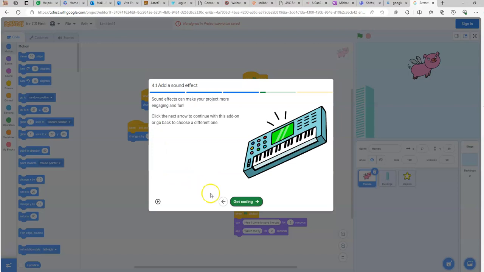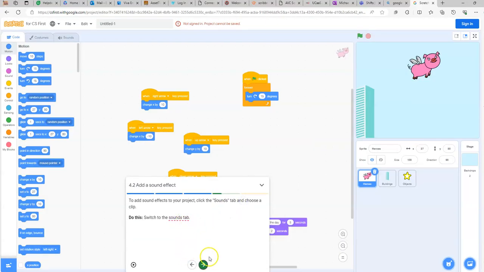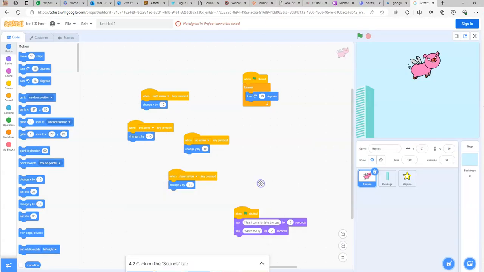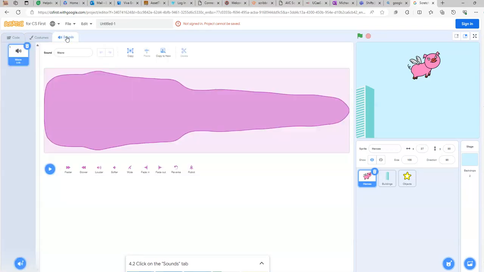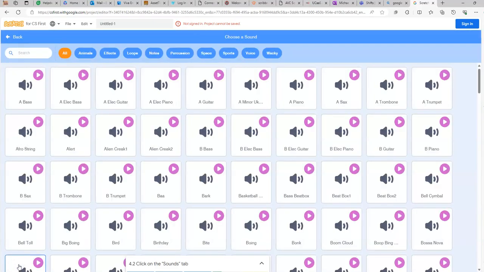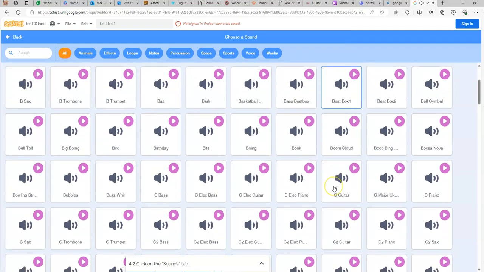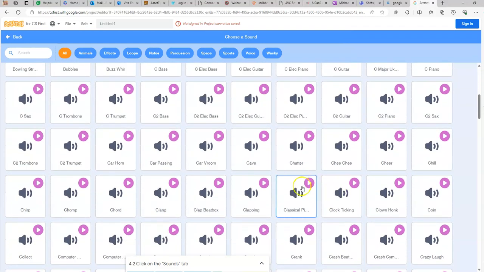Add a sound effect. Okay. We're going to try to add some sound now. So under our sounds tab, down here at the bottom, we can click on choose a sound. Now you'll want to click on the purple to hear the sounds, and then you click the block to actually apply the sounds.